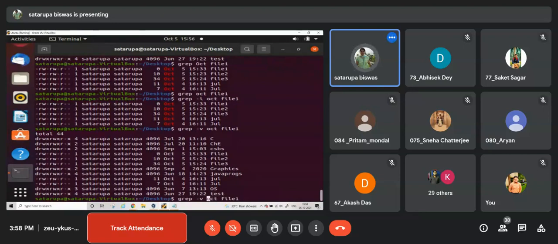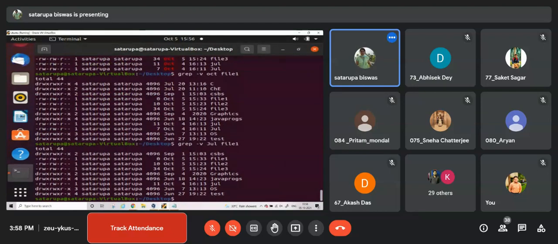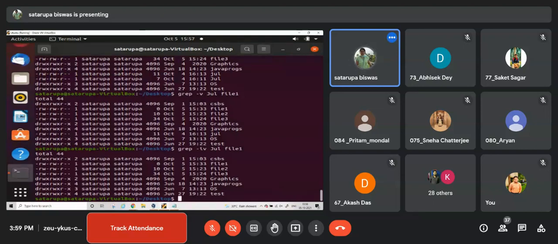Now, instead of oct, if I write here Jul, it is giving all those lines except where this Jul was written. Okay, where it is finding Jul, it is not showing. Now, if we need a case insensitive negative grep, that is also possible. In the earlier output, you can see small jul was there. Now in the new output, that is also removed as it is now case insensitive.